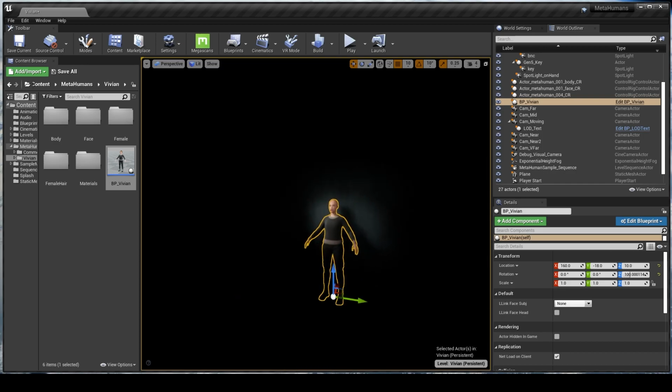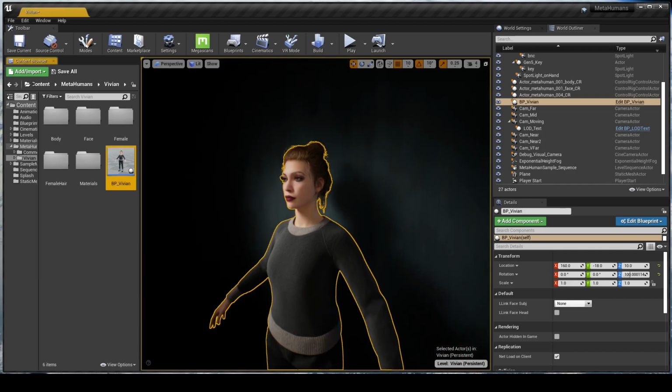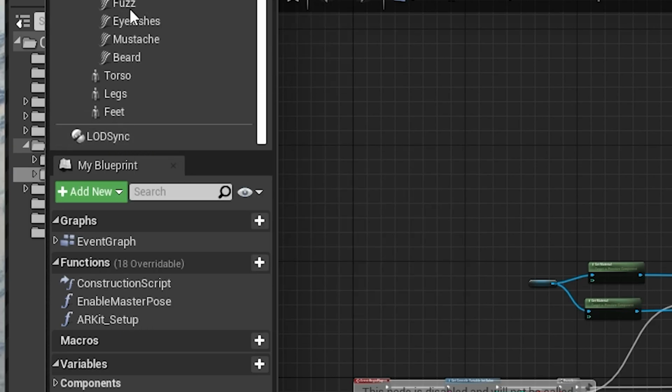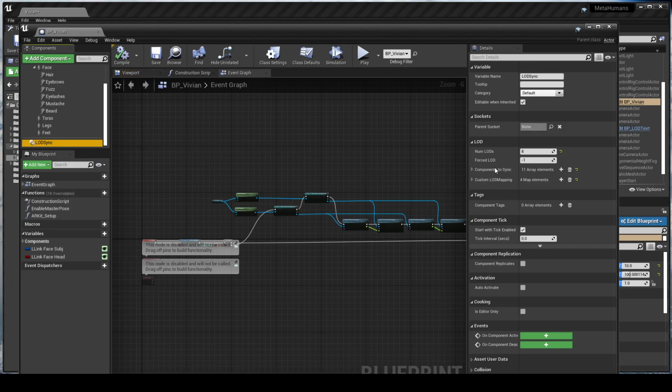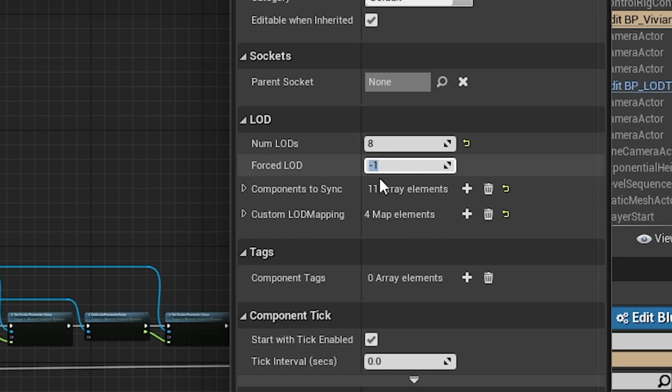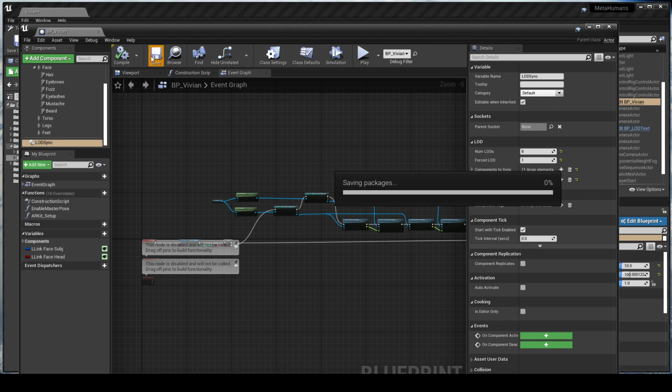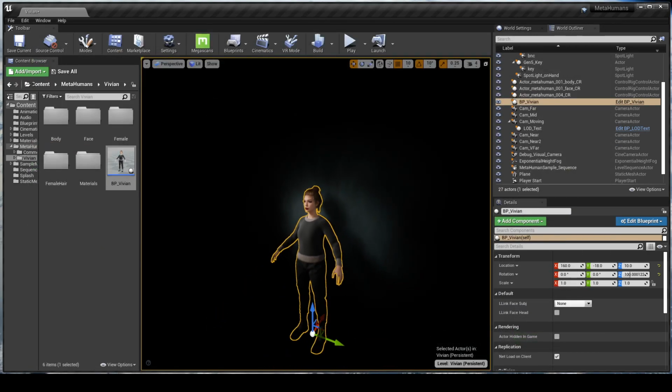LODs, we want to disable that. Press Ctrl B to locate your character, double click, then in the components panel scroll all the way down to LOD sync, and on the force LOD, instead of -1 just put it to 1, click compile and save, and you should be good to go.